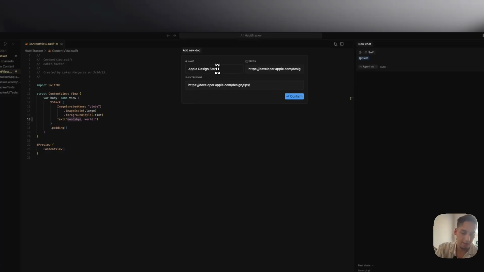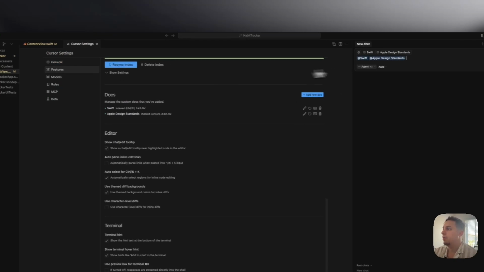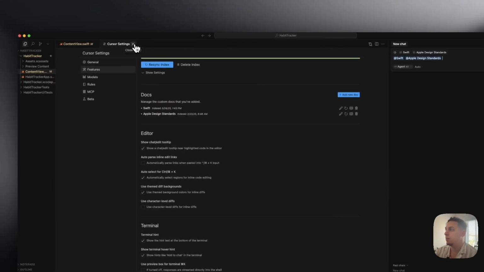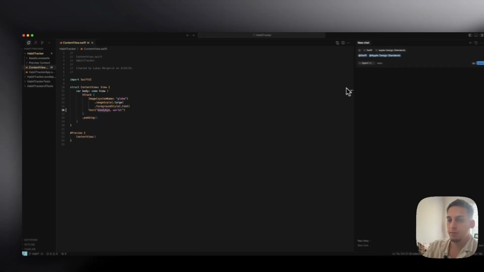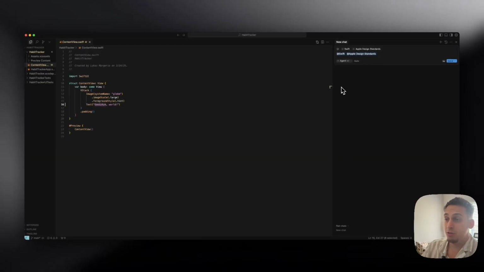We can put Apple design standards. Confirm. So we have Swift and Apple design standards. That's great. Now, if you want to add images that reference certain types of design styles, you can go here and add these images, and you can just upload them from your computer.